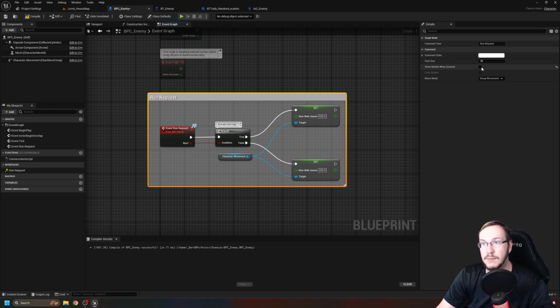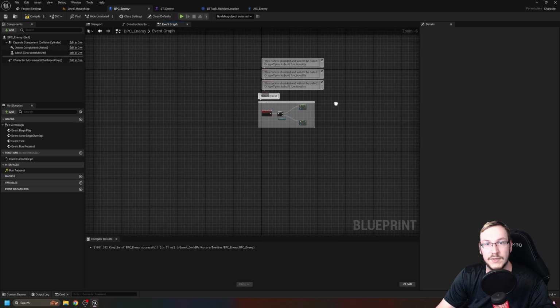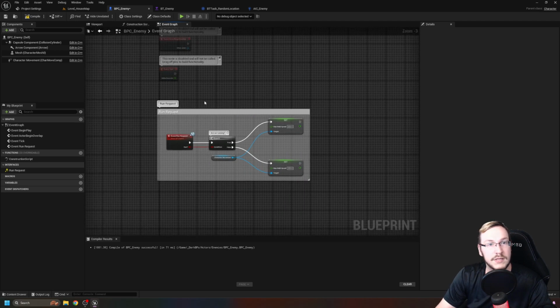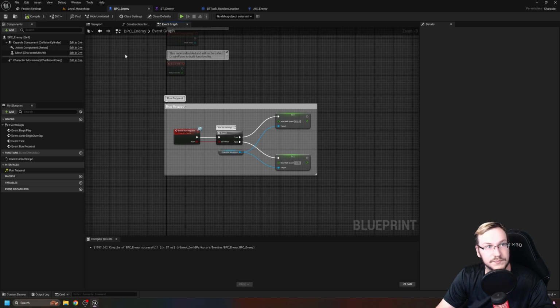And then I like to show the bubble and zoom. So when you zoom out, you can see easily that it's the run request. And bam, there we go. We've now set up some logic on the pawn. So we're going to hit compile and save.